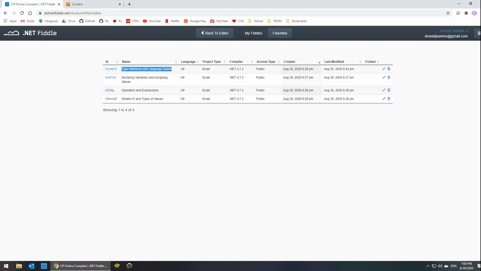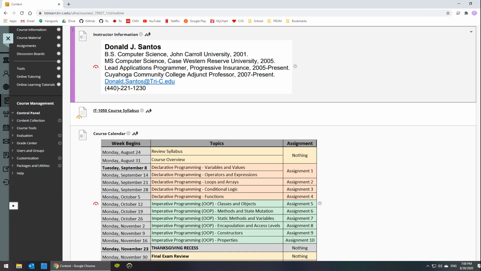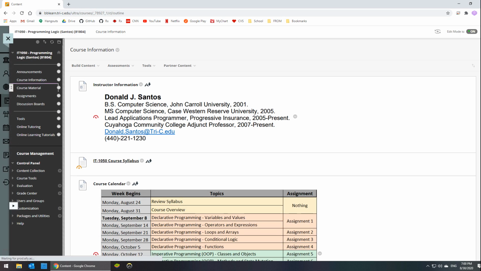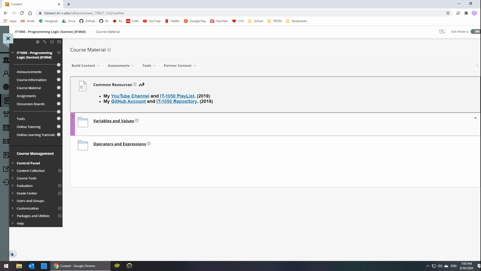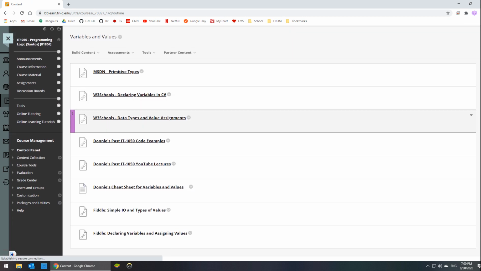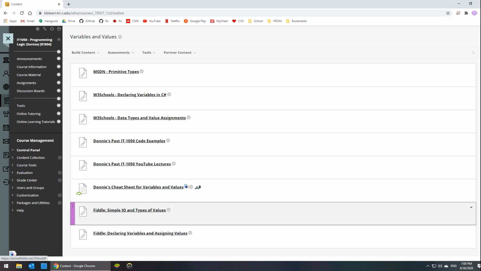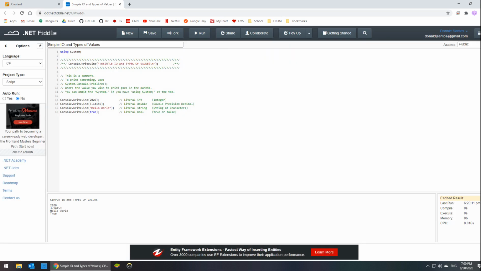So that being said, these links are embedded into Blackboard. So I'm just going to close this. So if you go to course material, and you pick the two, you saw four fiddles there. Two of them are here and two of them are in operators and expressions. So variables and values, scroll all the way down to the bottom. So if we click on this very first one, it'll open up my fiddle in a new window. And this is .netfiddle.com instead of jsfiddle.net.